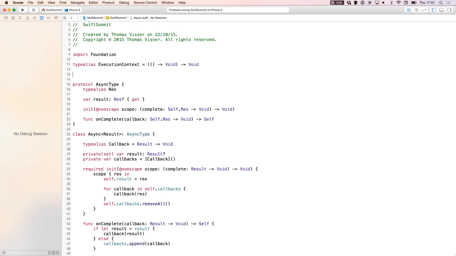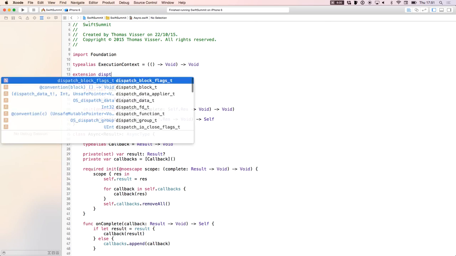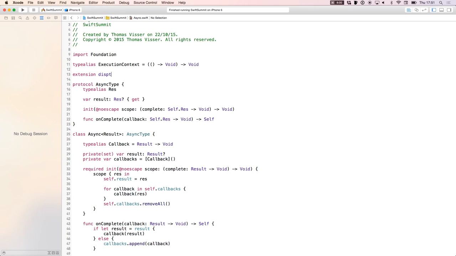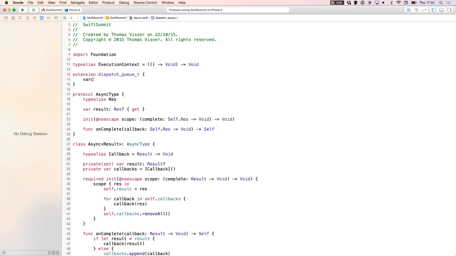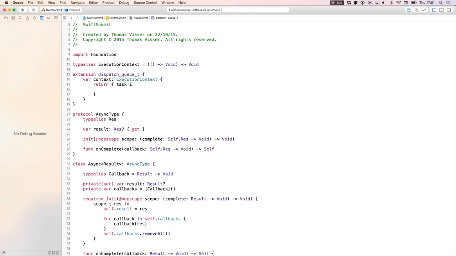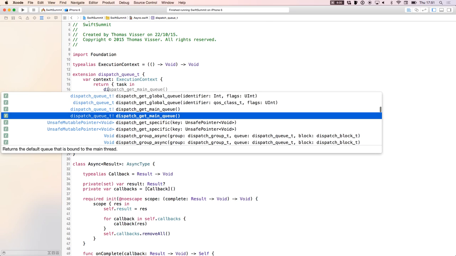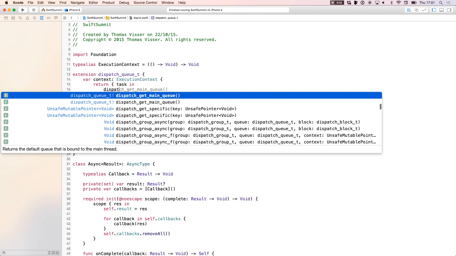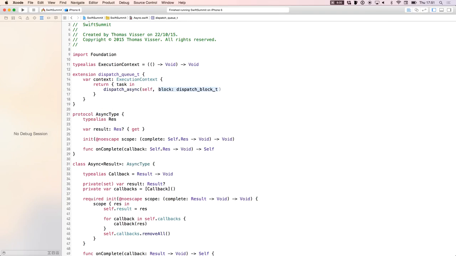And what we can do now, which would be really nice, is to have every Grand Central Dispatch queue as an execution context. So I'm going to create an extension on DispatchQueue like this. I'm going to give it a computed property called context of type ExecutionContext. It's going to return a block that takes a task, and this task is then executed asynchronously on that queue.